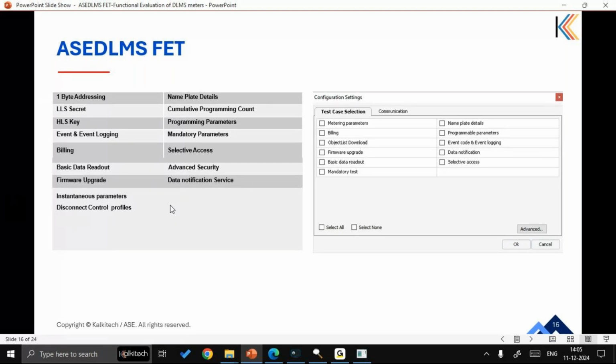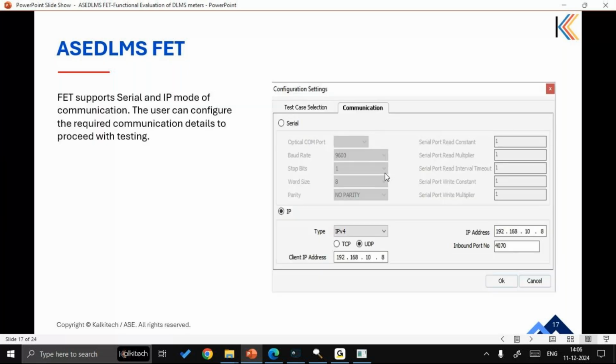If we opt all the test cases, then all of these tests would be performed in the meter. And on completion, we would get a consolidated report covering the test result for each individual test case that we have performed. After we select the test case, we can then go to the communication settings. Serial and IP mode are supported here with IPv4 and IPv6 addressing modes.